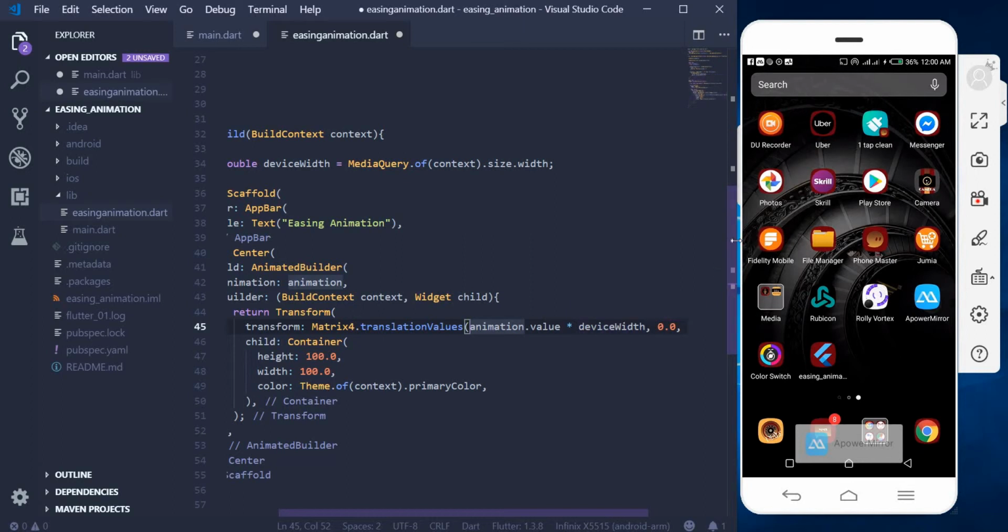So it will be right at the left side of the screen. So it will translate and move from, let's say, -0.9999. When it gets to 0 here, then the device width multiplied by 0 will be 0, and it will be at the center of the screen.